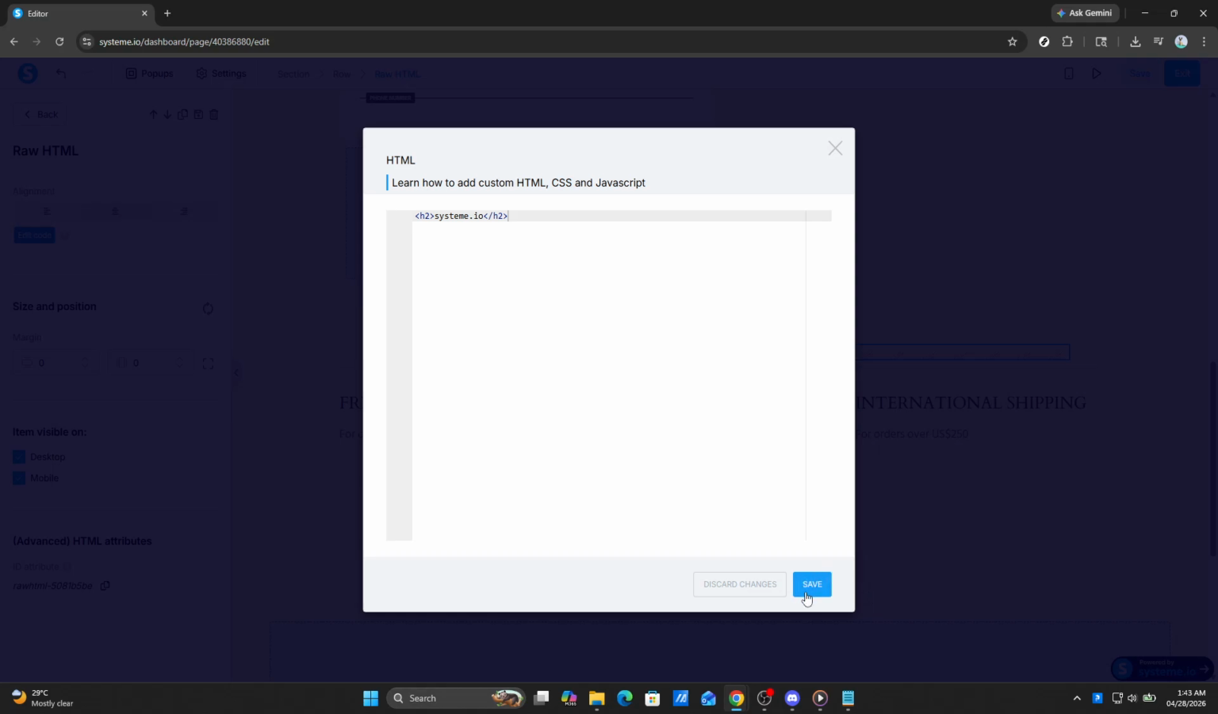Finally, after you've double-checked your embedded code, make sure to save your changes. This is a crucial step to ensure that the code is applied to your page successfully. With your changes saved, your embedded code should now be live on your funnel page. And there you have it. You've successfully added embedded code to your Systeme.io funnel. Remember, this process can be repeated for any other pages or funnels where you wish to add custom code.